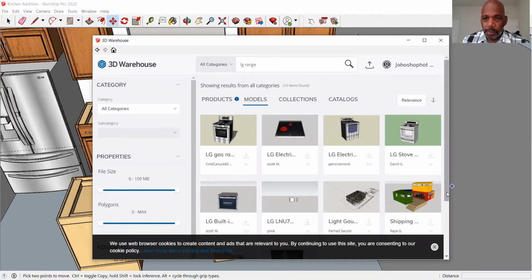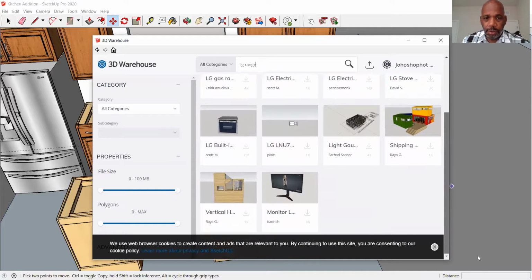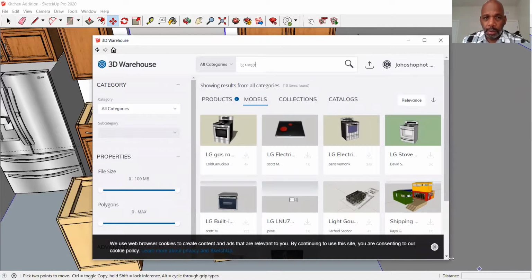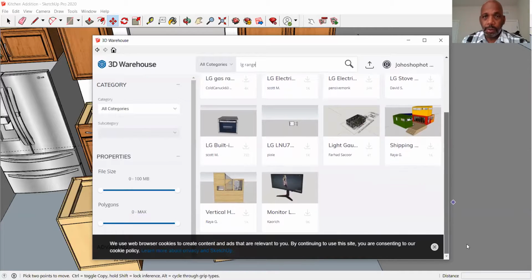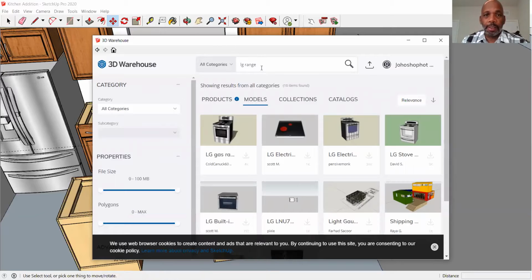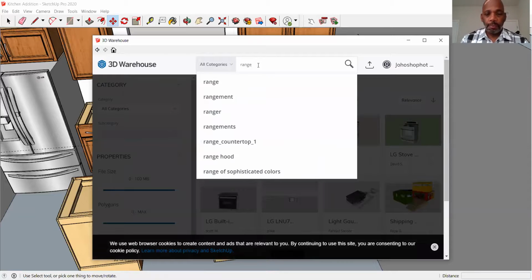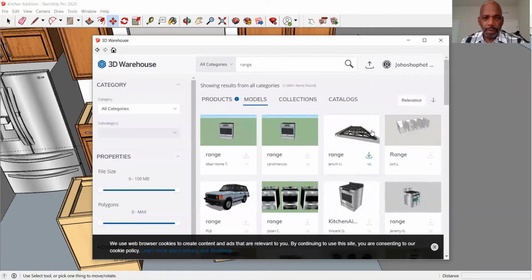All right. So I'm going down here through my choices. Okay, I don't want that one, I don't want that one. That one's built in, so I can't use that one. So here's what I'm going to do. I'll go back here, and instead of going to LG, I'm going to go range, just range in general. Okay, see what I have now. Okay. This is the type that I need. You notice that it doesn't have that back panel, okay?